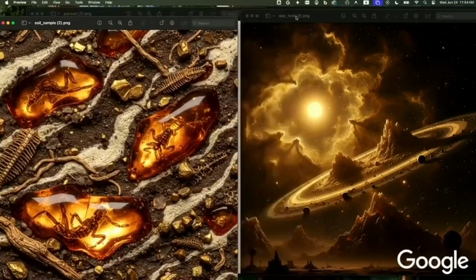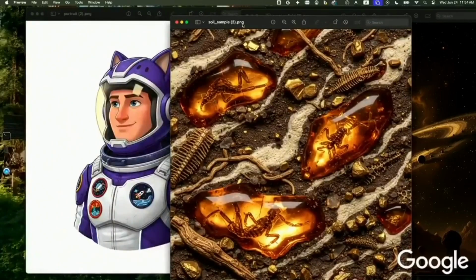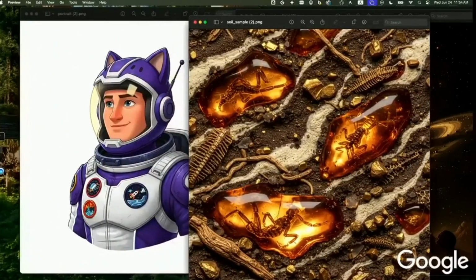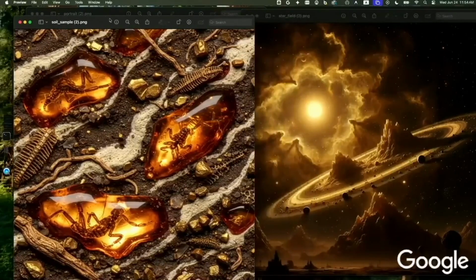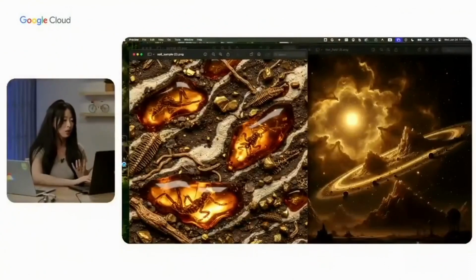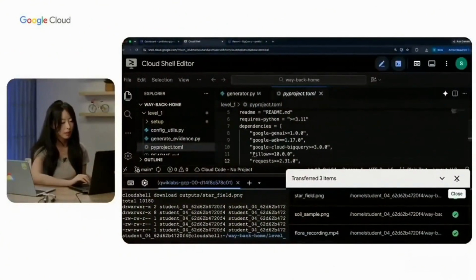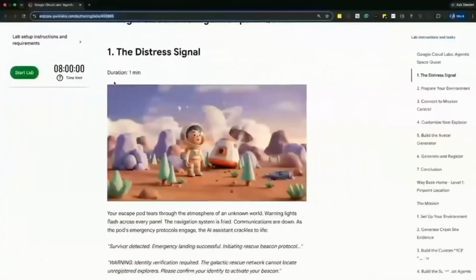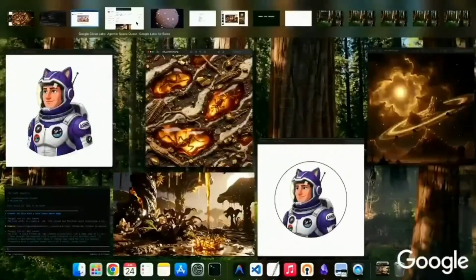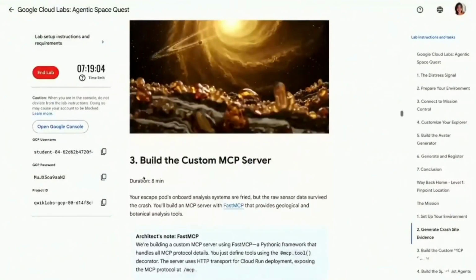So we will have 3 different specialists. One is to analyze the soil sample image. One is to analyze the video information. And one is to access the database to study the star field, to make a decision together. And eventually they're going to vote. So that is the system we're trying to build. I keep losing my lab. So now I have reviewed the evidence.